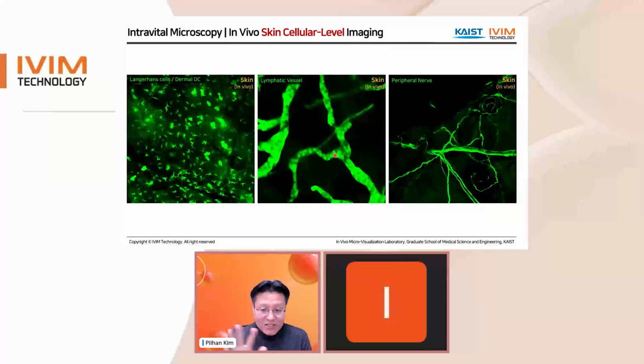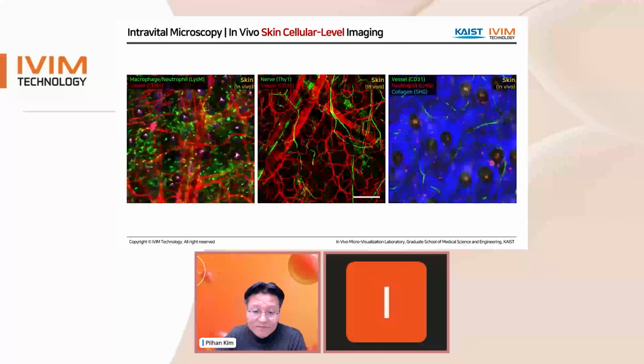Okay, so in addition to this example, we can also see the other cellular structures in the skin by using antibody labeling or transgenic mouse models. So on the left-hand side, this is the one. All these images were obtained in vivo. And then we have been able to visualize the Langerhans cells, dermal dendritic cells, or dermal macrophages, as you can see in this example. And then this is a lymphatic vessel in the skin. And then we can also visualize the peripheral nerve in the skin.